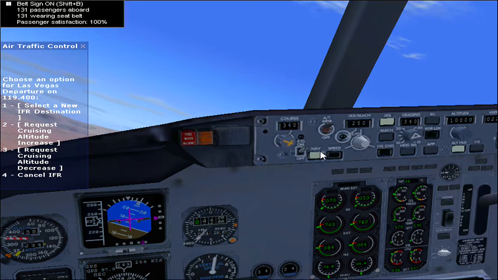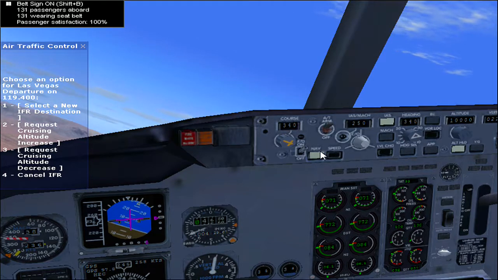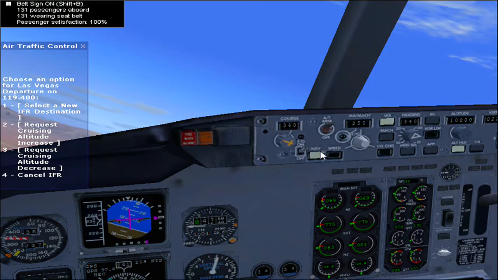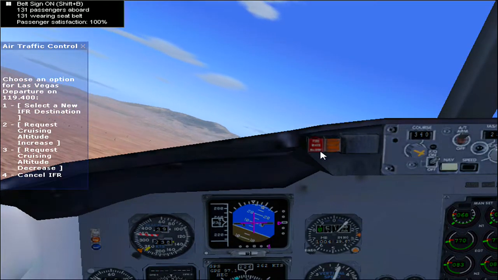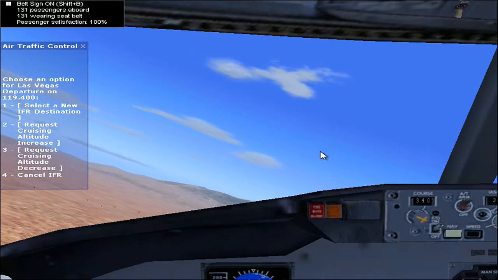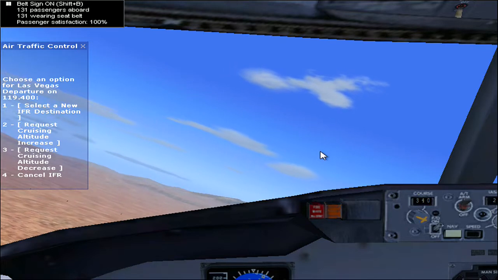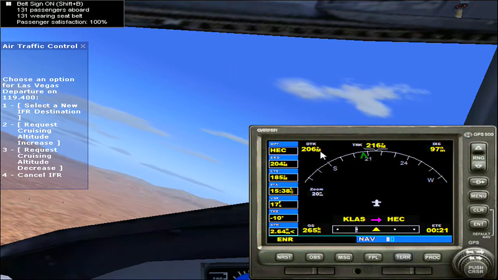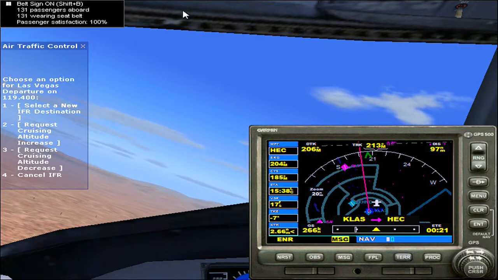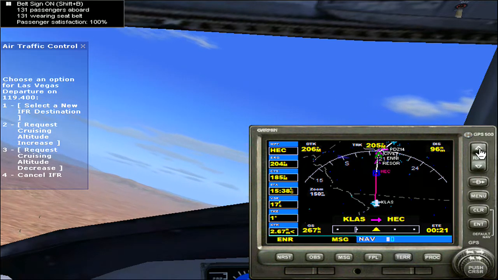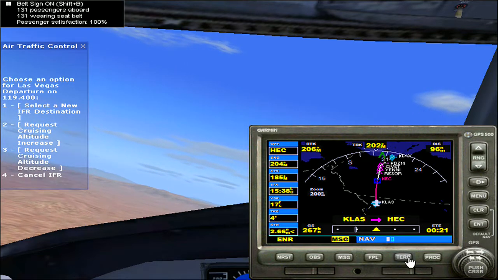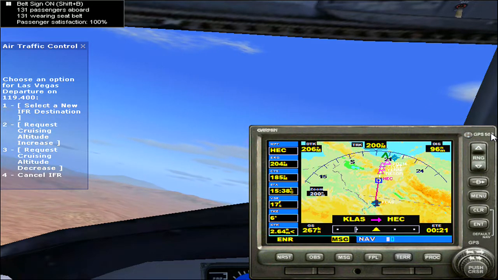Now they told us a heading to turn to specifically, but we don't really need to worry about that because through this nav hold switch that I just activated, it's going to automatically follow the route that we programmed in, which I'm actually about to show you because now that we're off the ground, I'm going to pull up the GPS here. So there it is. Nice and big. We're going to zoom out to show the route, and I'm going to turn on the terrain.